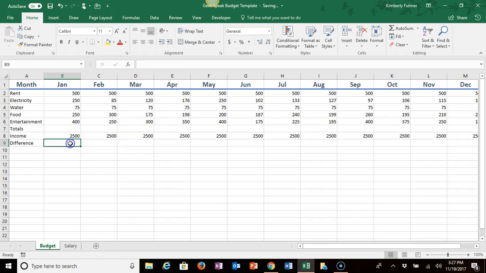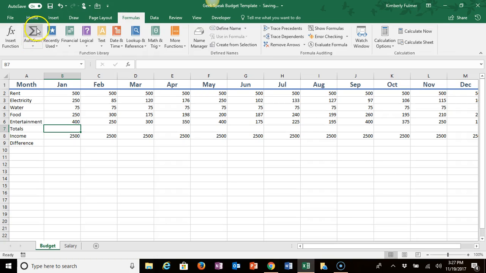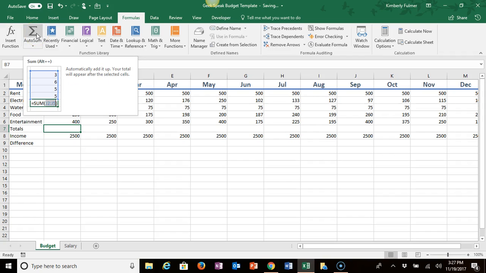Now we're going to talk about some formulas. If you notice here, we have a monthly budget with your bills, household bills, and it spans across the months of the year. We're going to total all of the bills for the month in column B7. Simply click on B7, go to your Formula tab, and you'll see Auto Sum here. You can click there and it will auto sum.